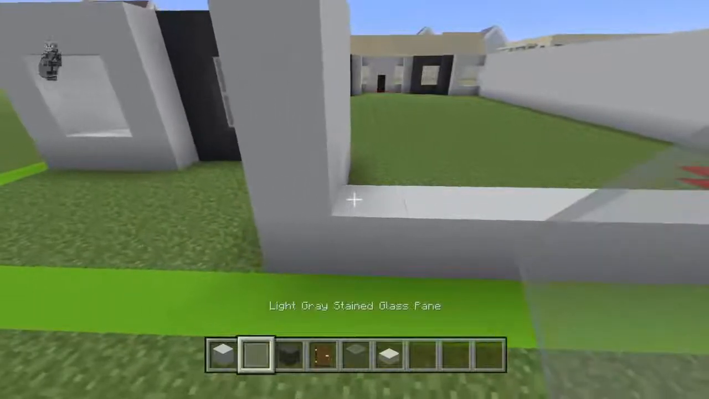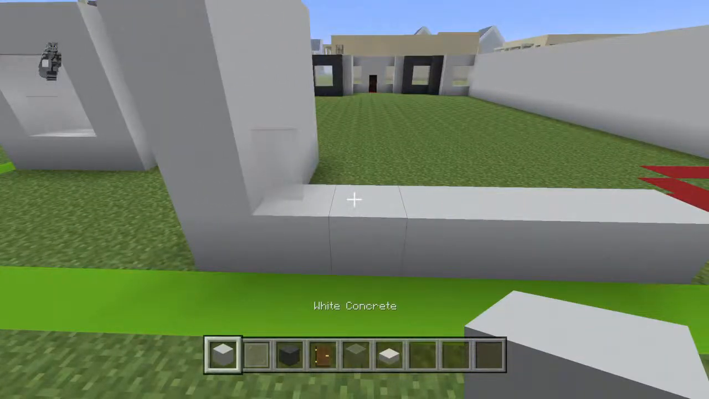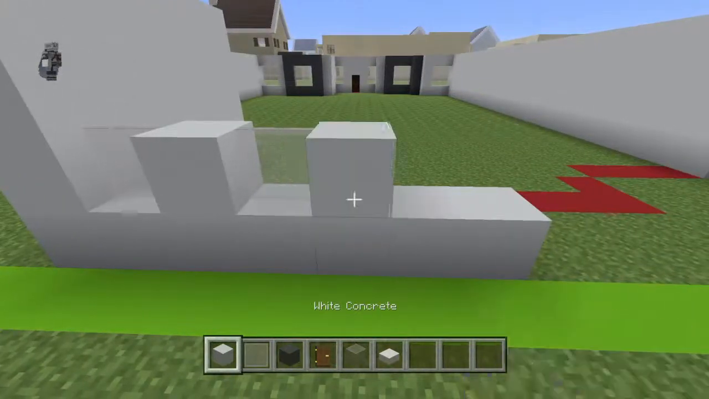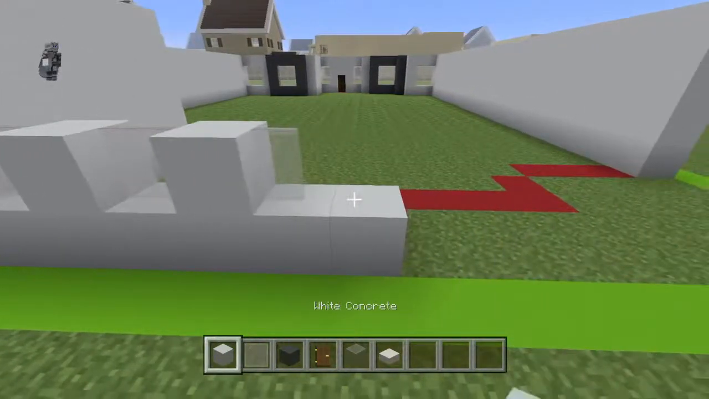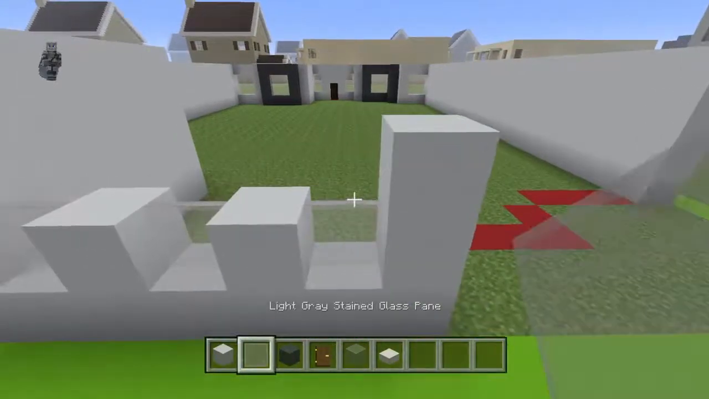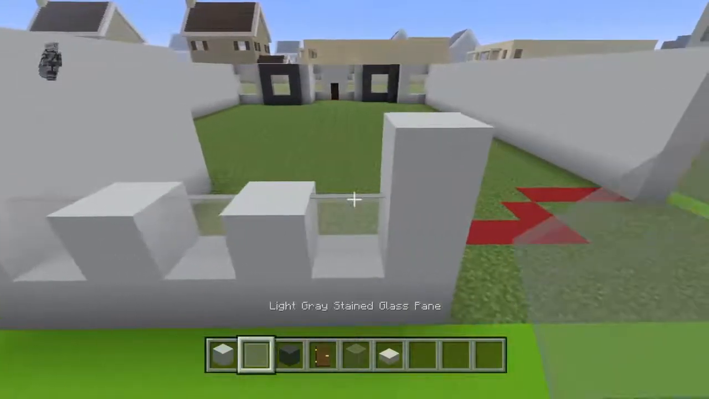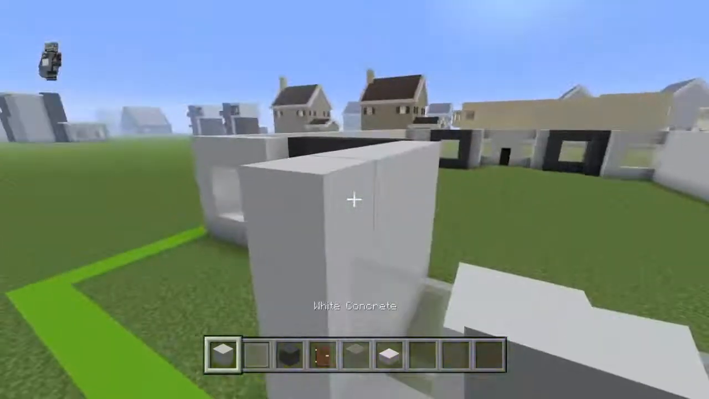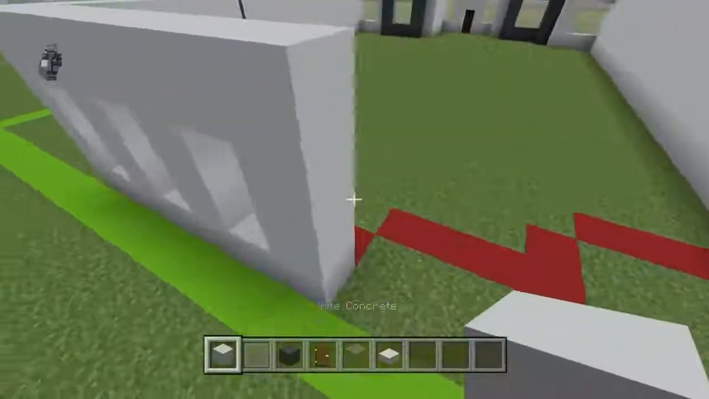Going left to right on top of this, place a light gray stained glass pane, white concrete, light gray stained glass pane, white concrete, light gray stained glass pane, white concrete. Copy that row one more time. And place a row of white concrete on top of that.